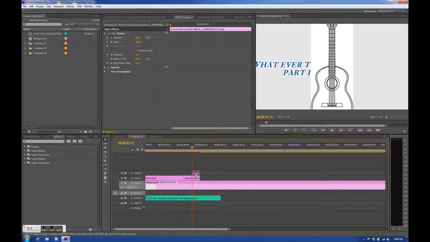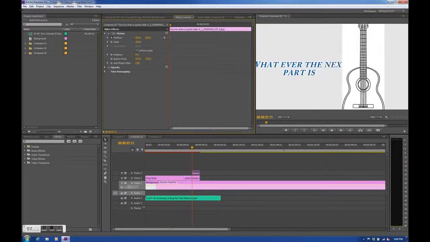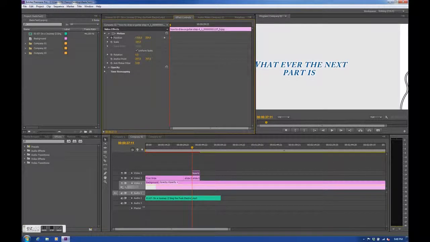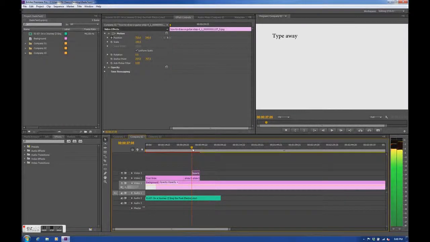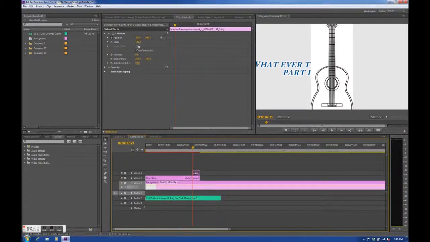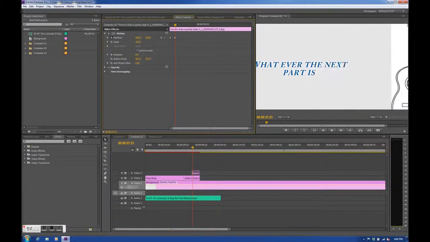And say you want this guitar to come in, if you want it to be off frame at the beginning, go ahead and take it out of frame, key it, like just double click it just to be sure, and then say by here you want it to be okay. So make sure you key it right.